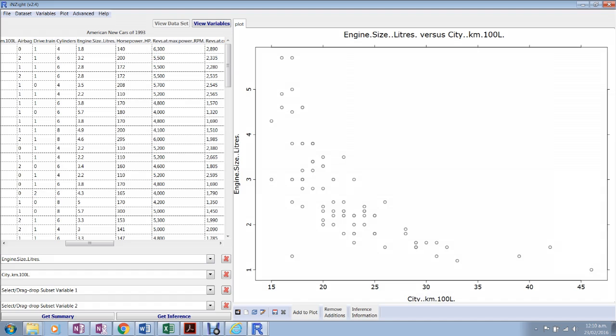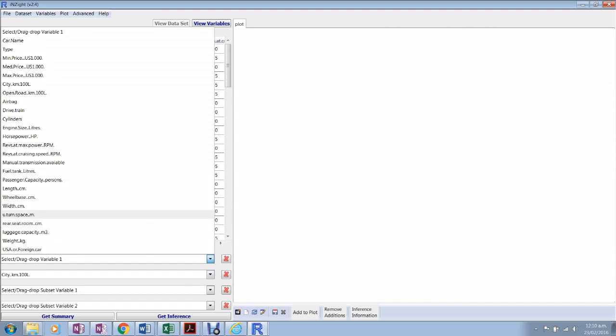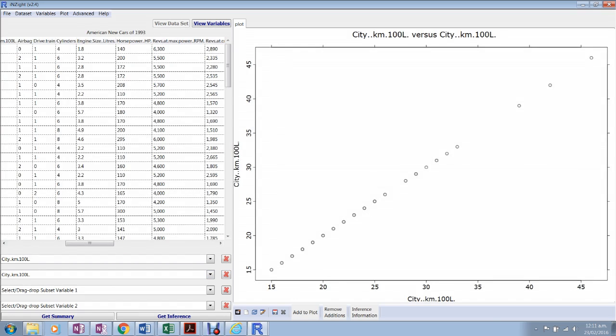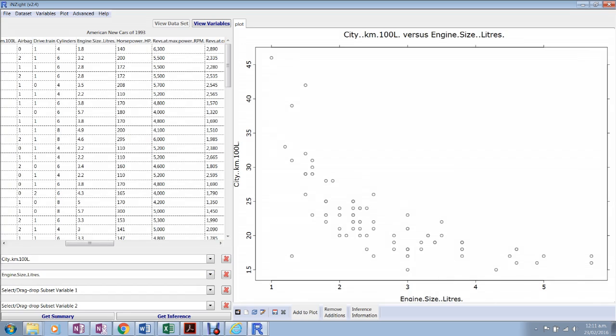So the engine size is probably the predictor for the efficiency, so I just need to swap those around. I'm just going to clear them both and put the city efficiency on there. So that's how many kilometers you get out of 100 liters of fuel, and if I remember right, we've got the engine size going on here. Okay, so that looks better to me.